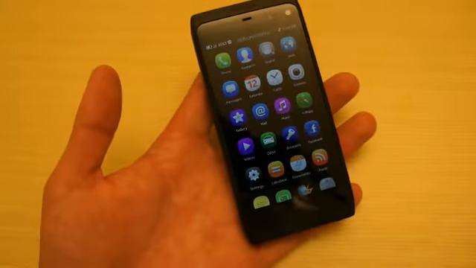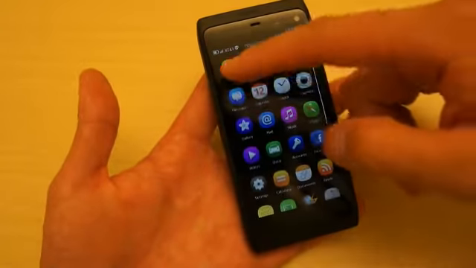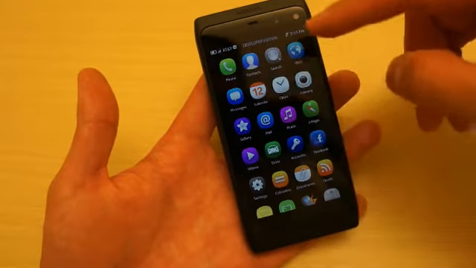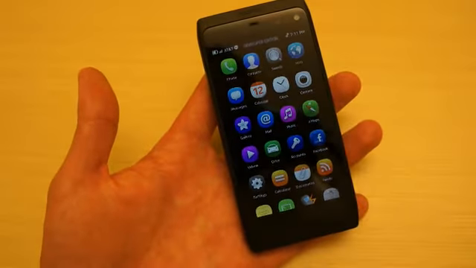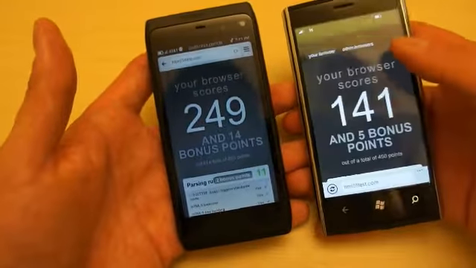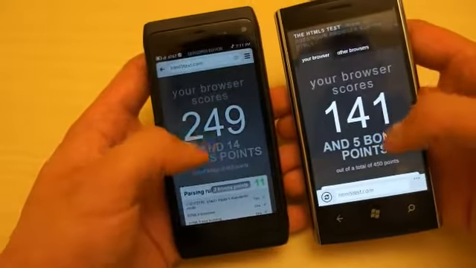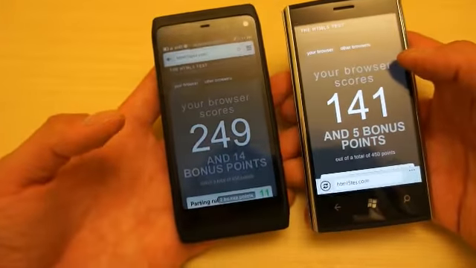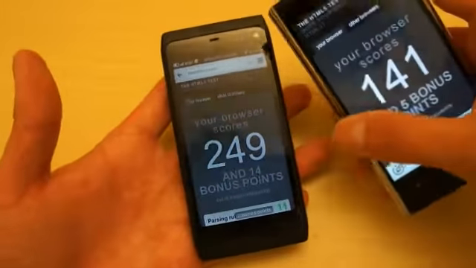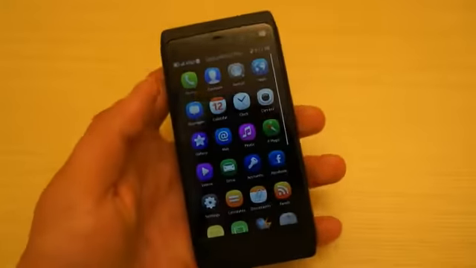So we're here in the desktop. Basically, it's an app drawer. You have all your apps here. You have a phone, contacts, search, web browser. I just finished doing a web browser comparison between Windows Phone and MeeGo, and MeeGo won by a lot, almost 100 points in this HTML5 loading test. You should check that out at nokiamobileblog.com. So I'm going to exit here and continue.